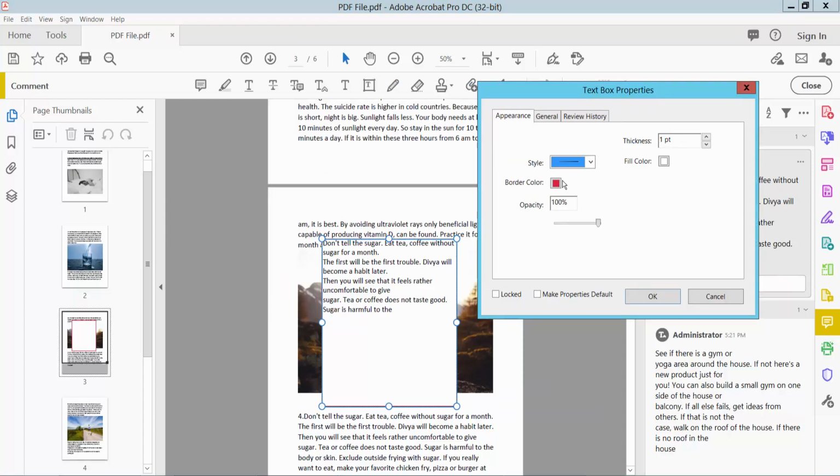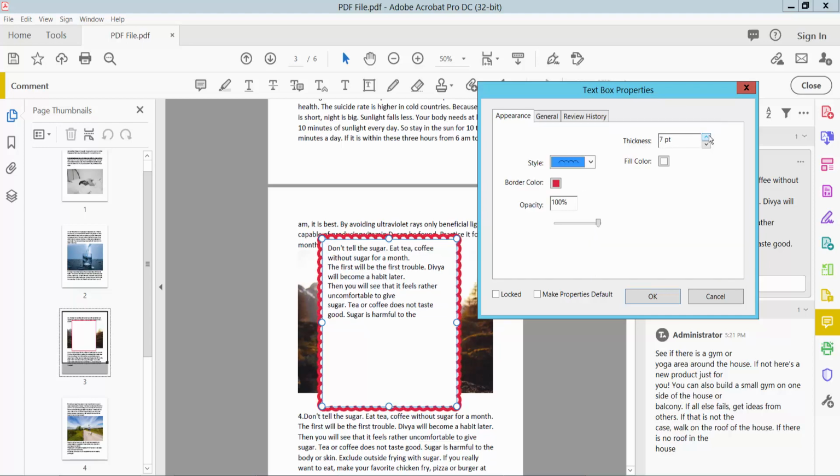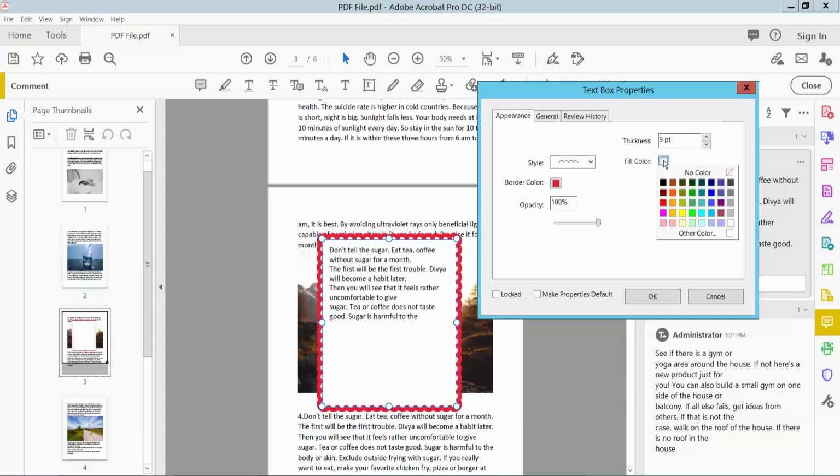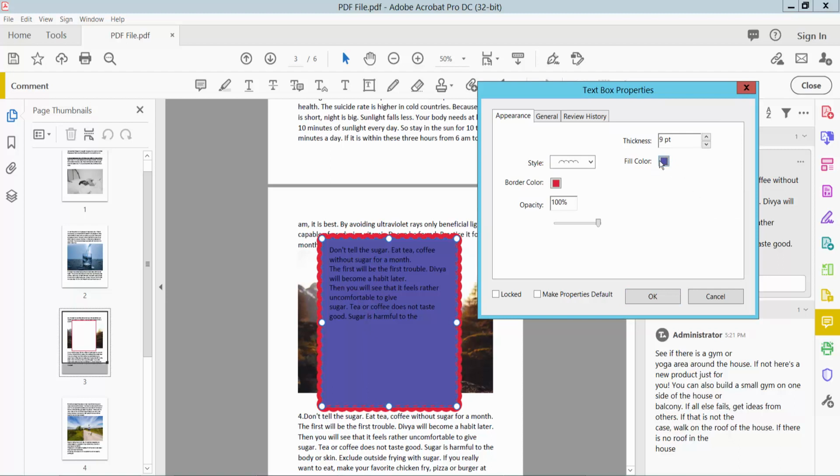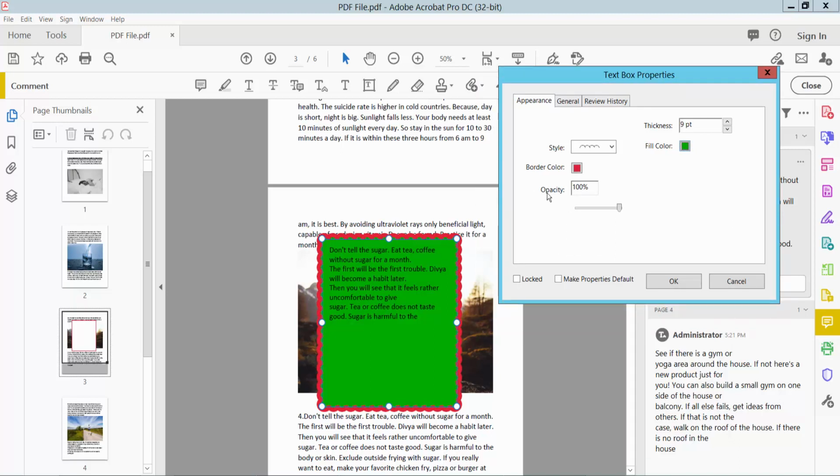Now we'll add a border to the text box and set the border line thickness. I'll also add a background color. This background color. Now here we will find this Opacity option. Change the opacity and see this text box is already becoming transparent.